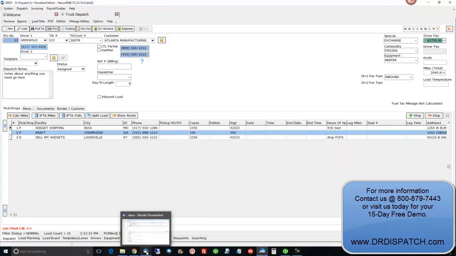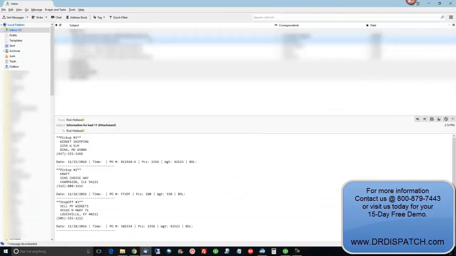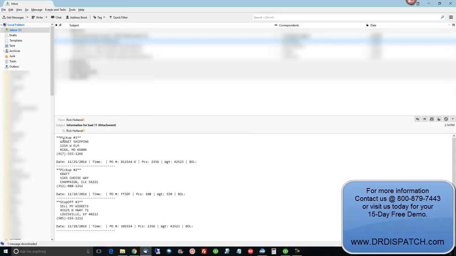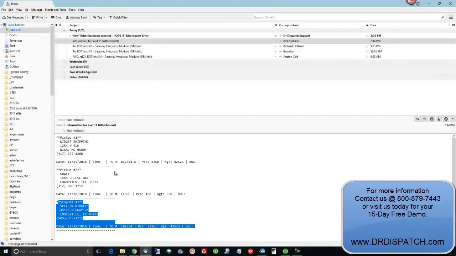I've already done this before I started the video, and this is what the load looks like down here that we sent to the driver to his email. It's got the pickup, the information, all the load information here, and then we go to the second pickup and on down. In this case we had 3, but piece of cake. Any driver can read this and decipher it, and you can also send an email as a text very easily, and he can get it on his smartphone.